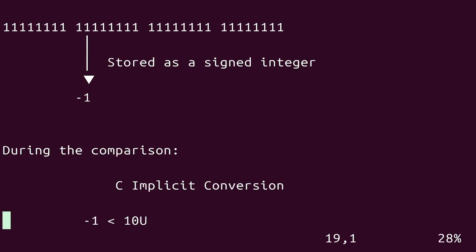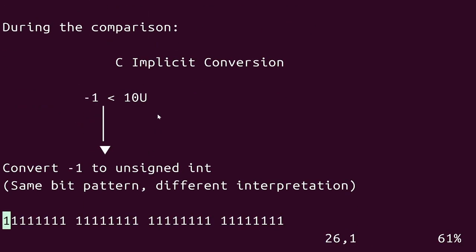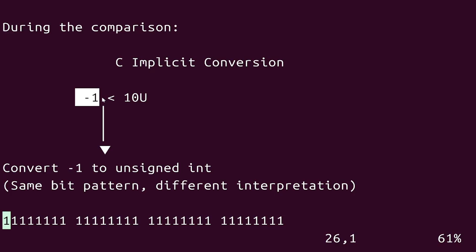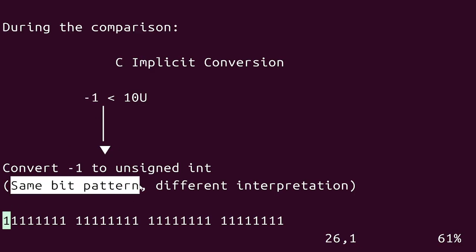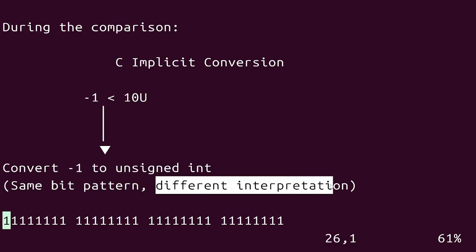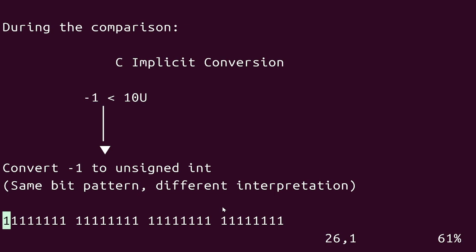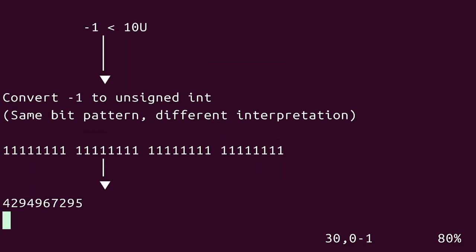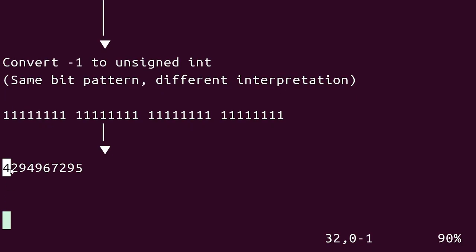But during comparison, C does an implicit conversion. Instead of treating -1 as signed, it simply treats it as unsigned. So it uses the same bit pattern but a different interpretation. Because it's using the same bit pattern and treating this as unsigned, this is the maximum value of an unsigned integer, which is this huge number.